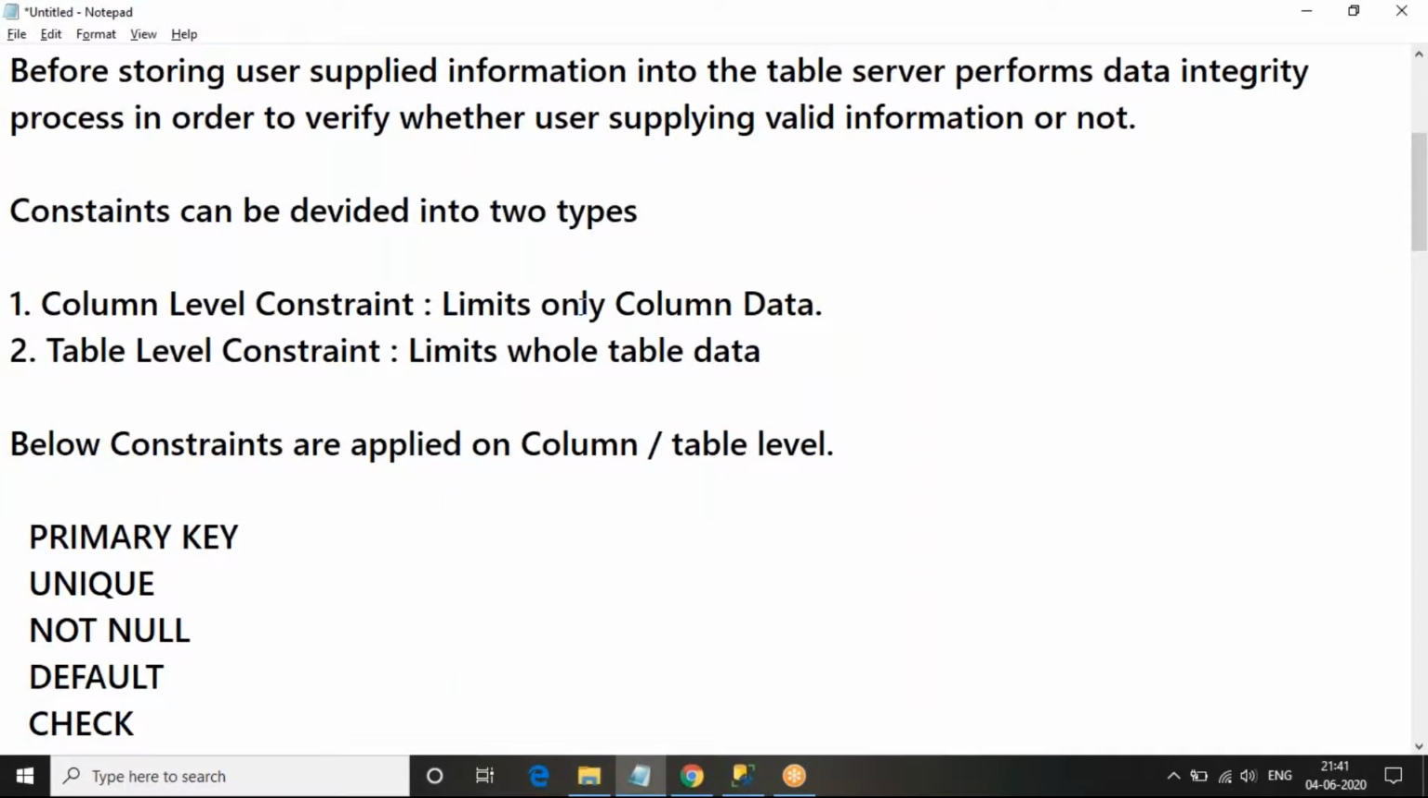Column level constraints limit only that column's data. That means for each and every column, we can define a constraint type at the end of the column name. A constraint defined at the table level is called a table level constraint. And in a database, how many constraint types do we have, how can we use them, and how can we declare them at the time of creating a table, or after creating a table?